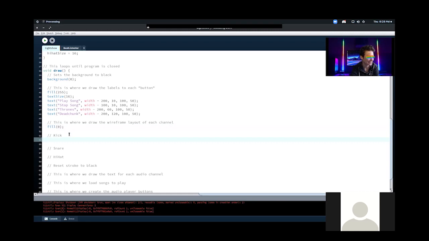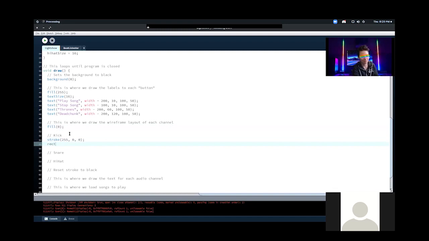So here we're going to do stroke, which is an outline. And we're actually going to use the RGB value so that it's red. I'm only doing this because I have a red, a green, and a blue LED to my right here. So when I show you the camera, it lines up with what's on the screen. So below it, we're going to do rect. We're going to do 550, 220, 120, and 60.